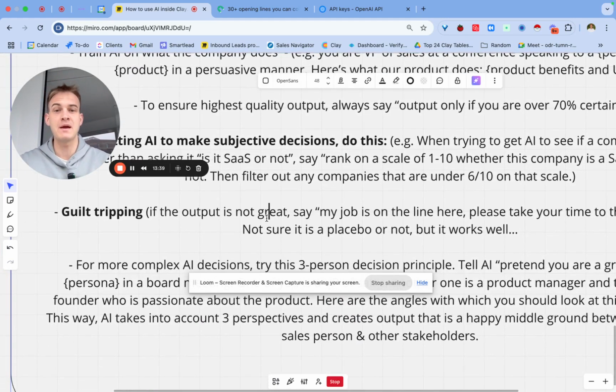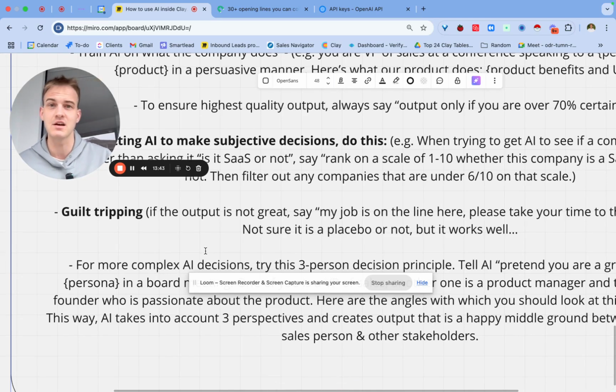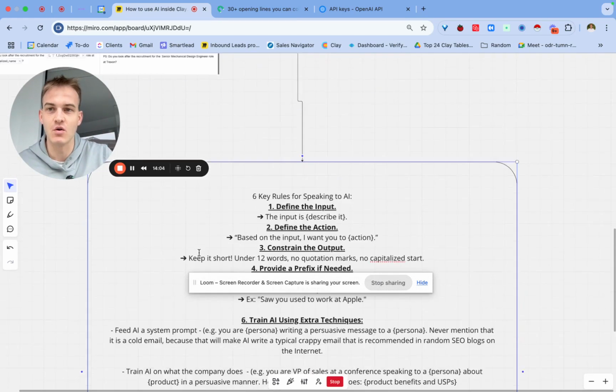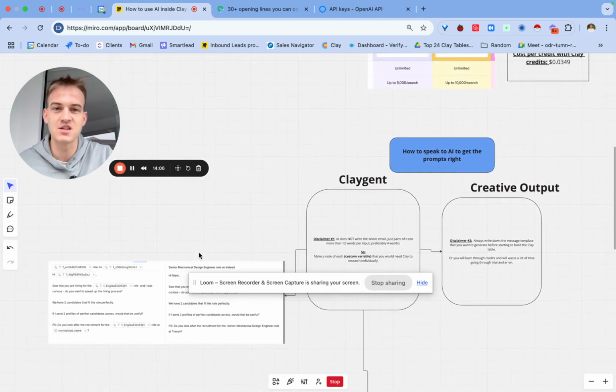So you can guilt trip AI. You can say, hey, my job is on the line here. I'm literally on my last strike with my boss. Please take some time with this output and so on. But realistically, I think it's the placebo effect. It helps me somehow get slightly better prompt generation from OpenAI. But essentially, this is a high-level summary of how you would use all these lovely prompts and so on.